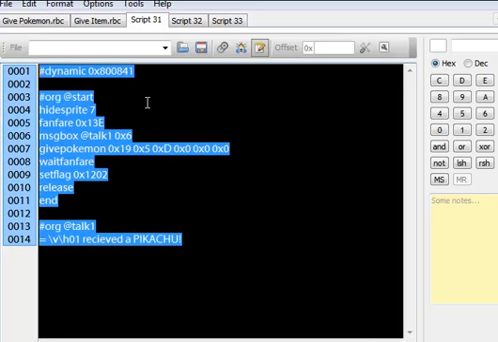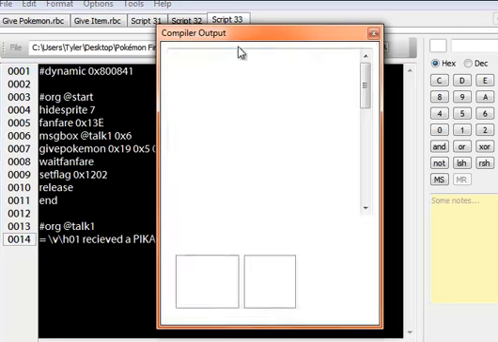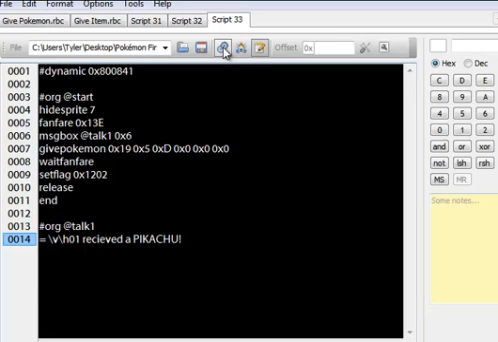So we're going to highlight all of it, and then we're going to hit Control C, go over to our ROM, hit Control V, debug it. Everything looks good. Go ahead and compile it.